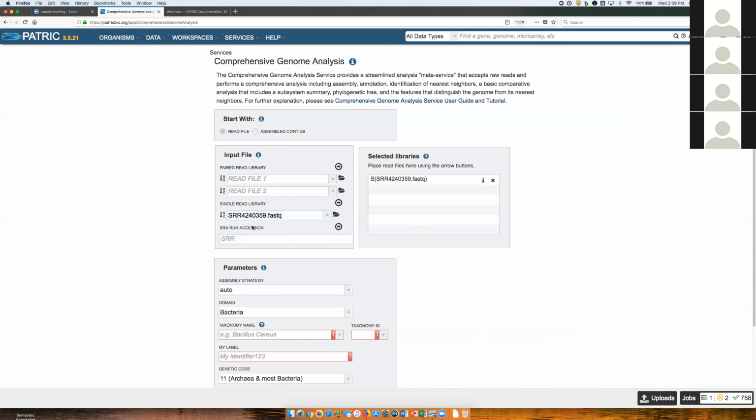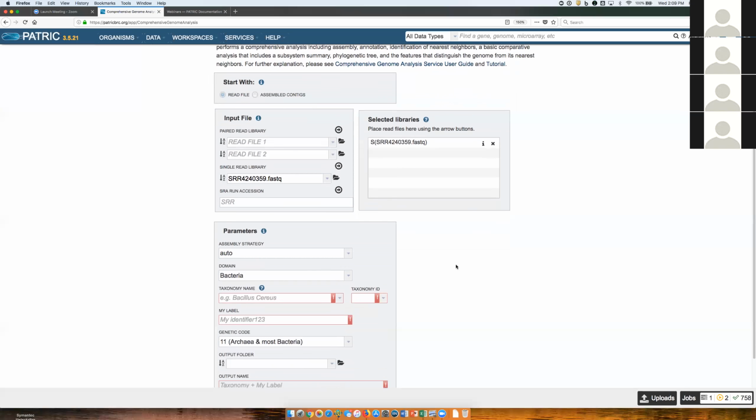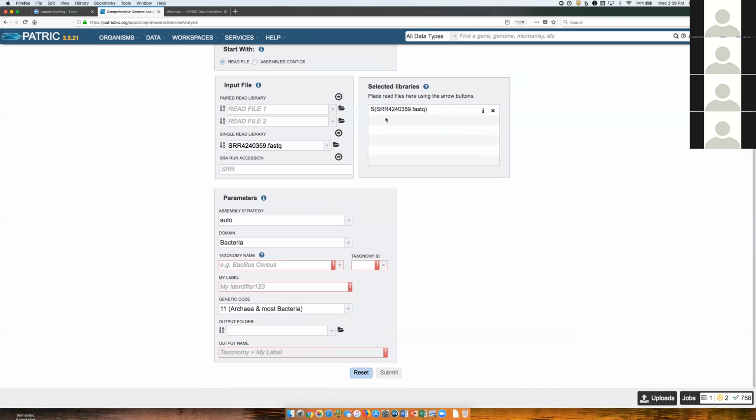So here's our single read library. Here's the number here. So it's going to build an assembly based on this. So I can go in here, and then we've got to choose the parameters for the assembly. And these are actually a combination of the parameters that we use for both the assembly and the annotation pipelines in PATRIC.